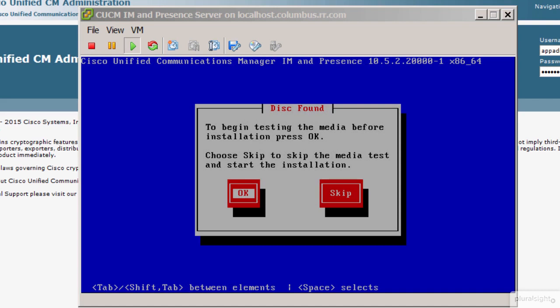To install the Cisco Unified Communications Manager IM and Presence server, you'll start off by deploying the OVF or OVA file provided by Cisco. We're going to assume that you're familiar with that process and not cover that here. If you are not familiar with that process, please refer to cisco.com for appropriate documentation on performing those steps.